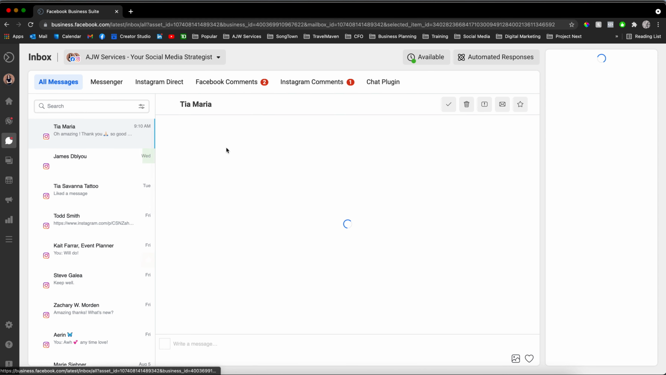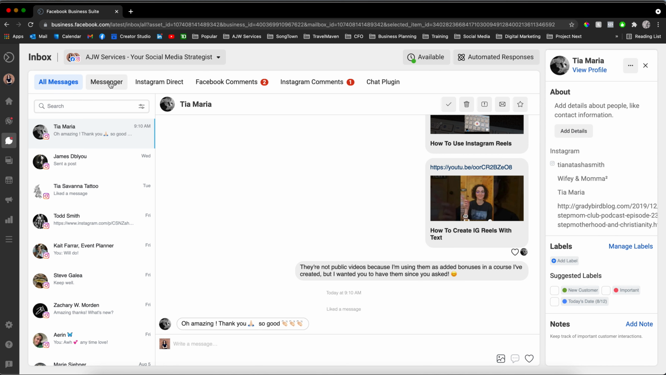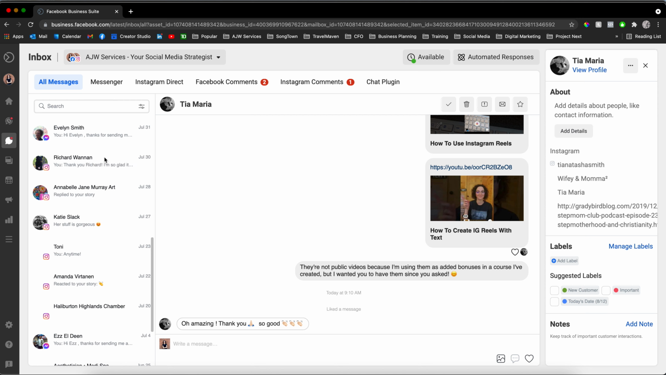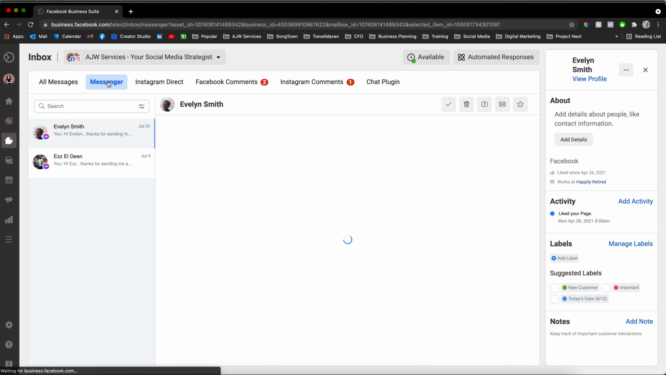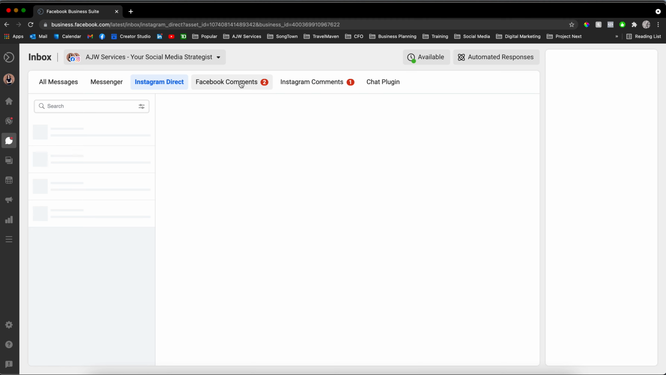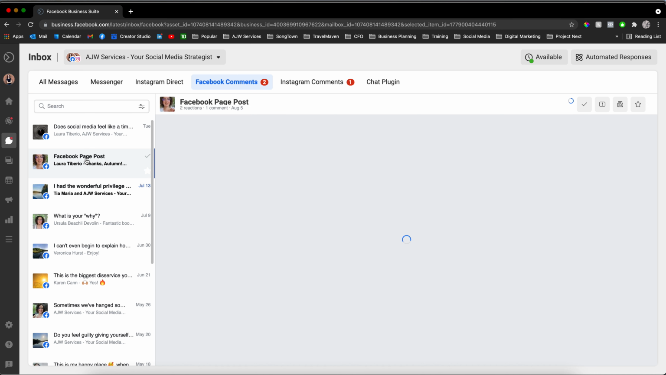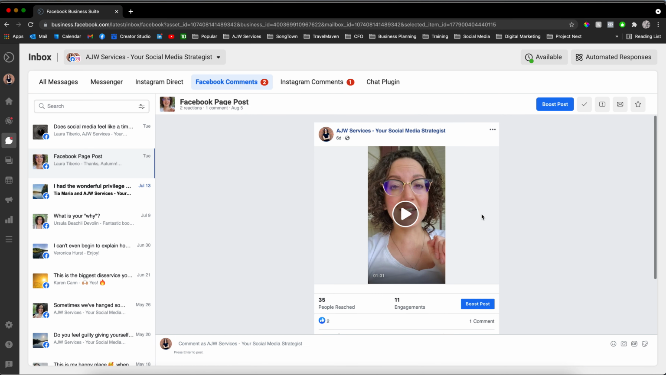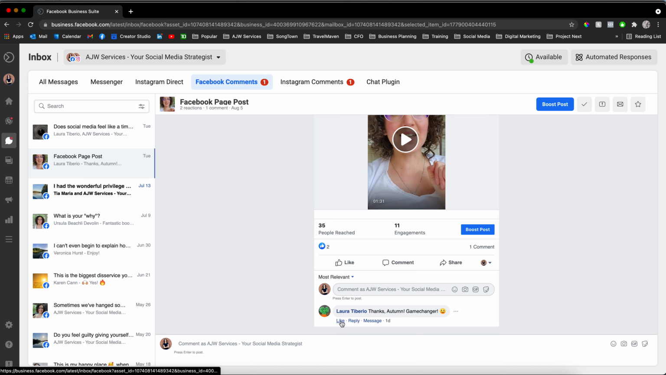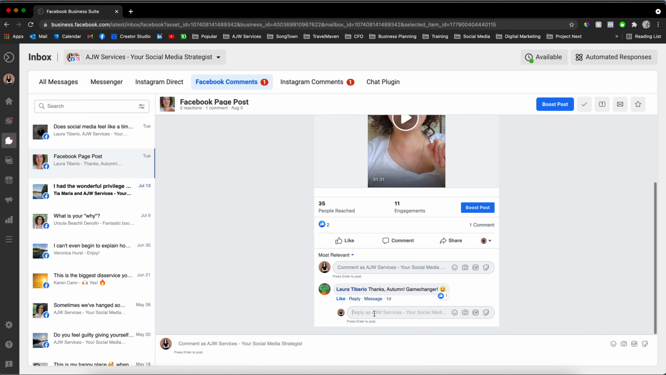If you go over to your inbox, this is where you can see any direct messages that people have sent you through Facebook or Instagram. And you can actually navigate through all your messages, so it'll combine all of them here for you. You can just go into Messenger, Instagram Direct, and then you can navigate through your Facebook and Instagram comments, and then you can respond to them right on here. So I can actually like this, I can reply to the message, and it puts it directly in there for me.